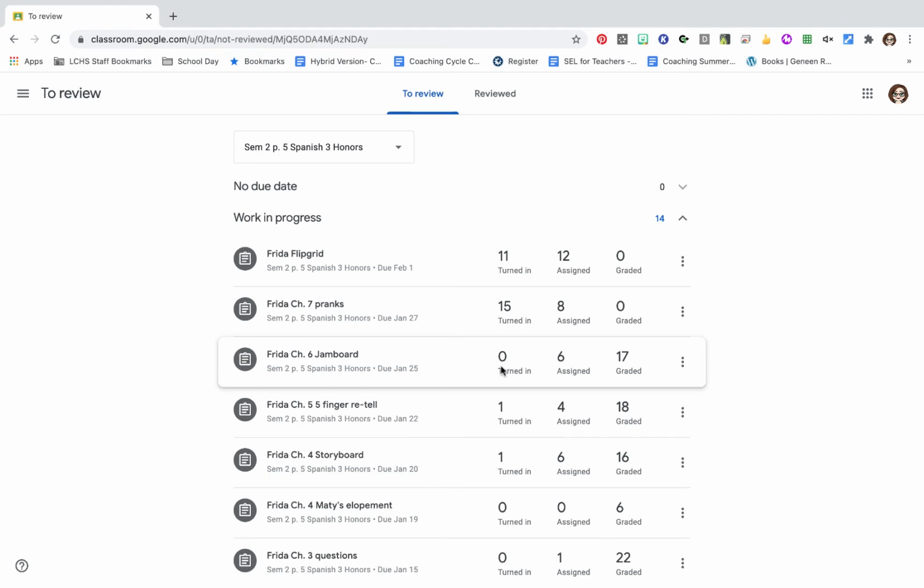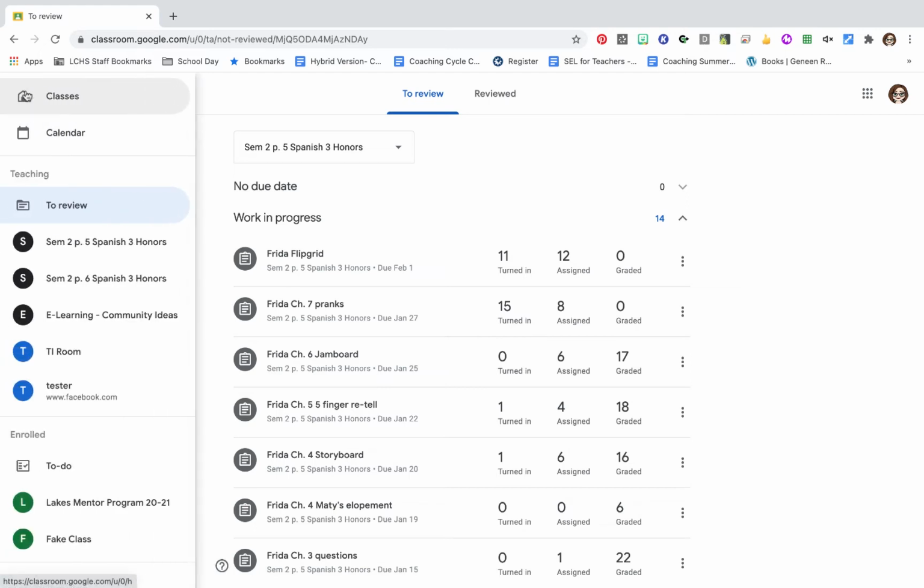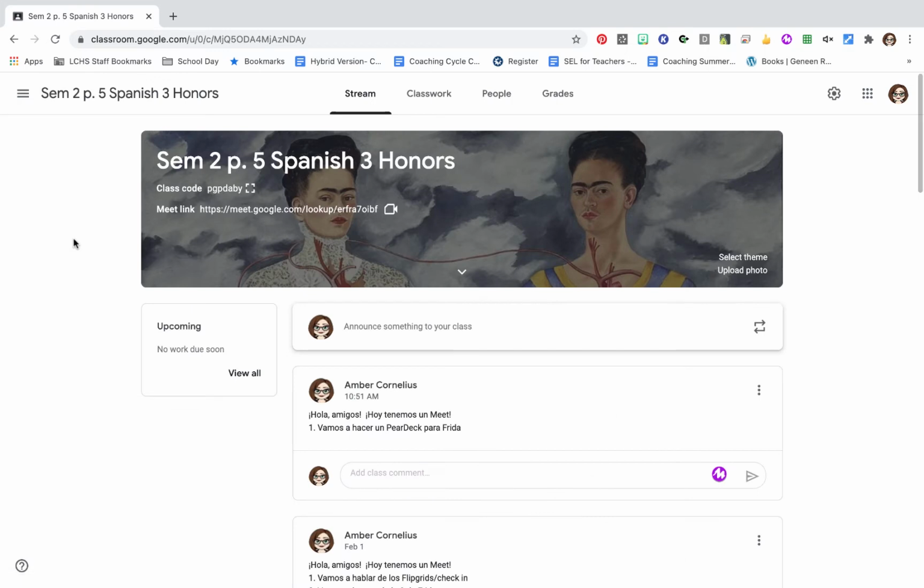This is great for getting caught up on late work in bulk instead of when each individual late assignment email rolls in. Now let's open up a class. I'm going to go back to my hamburger menu and choose a class to open. This will take me to my stream.